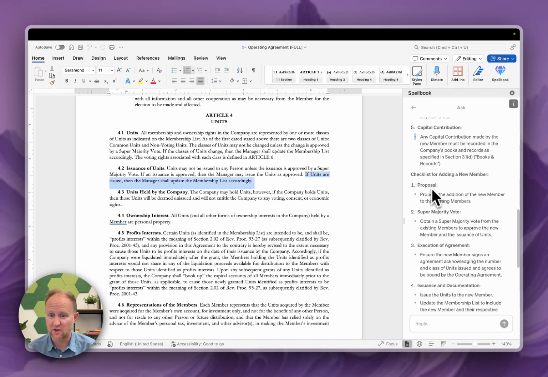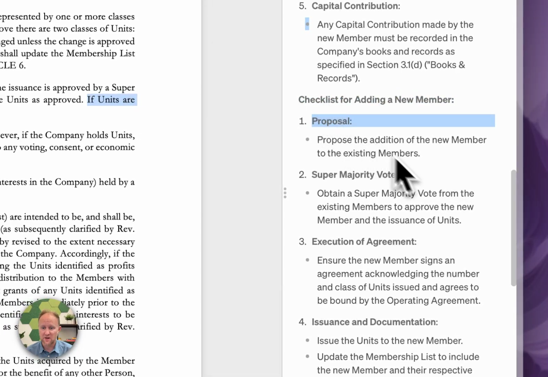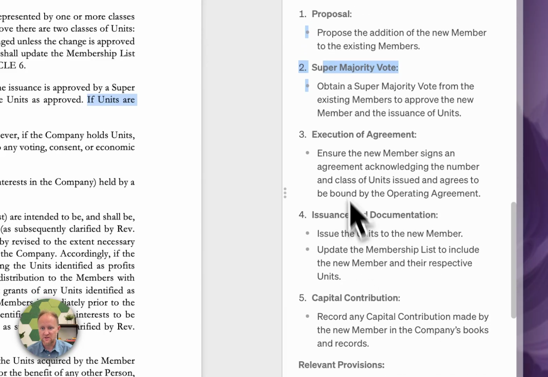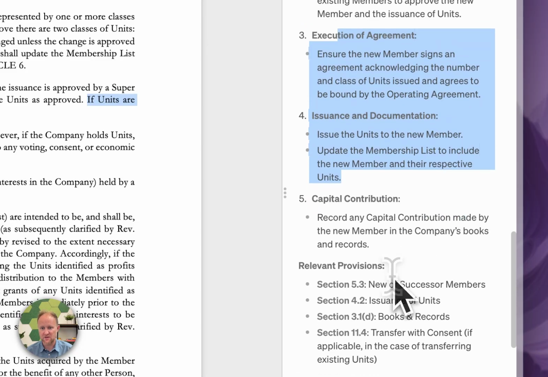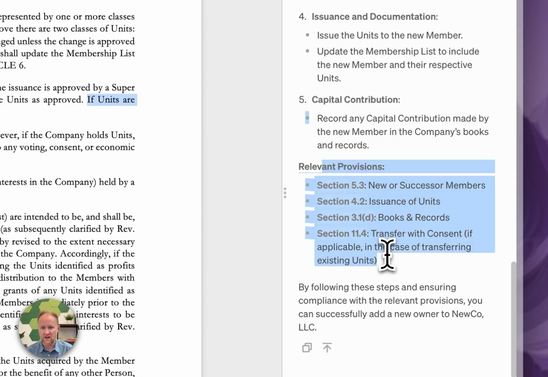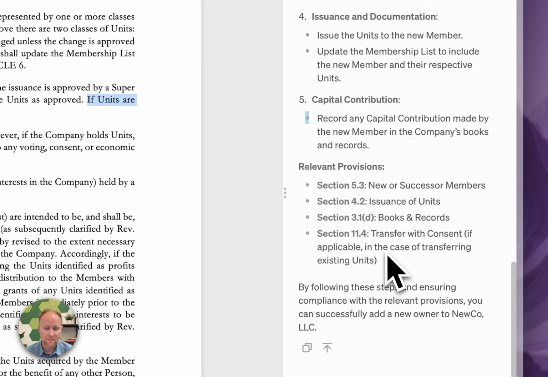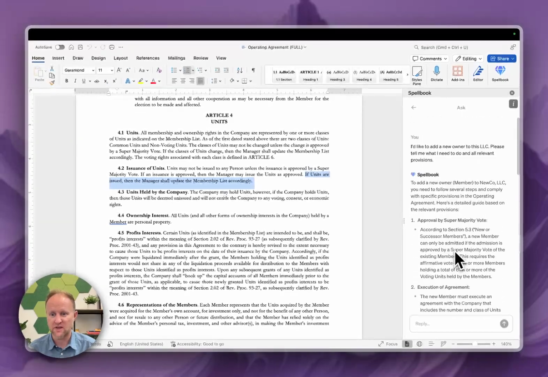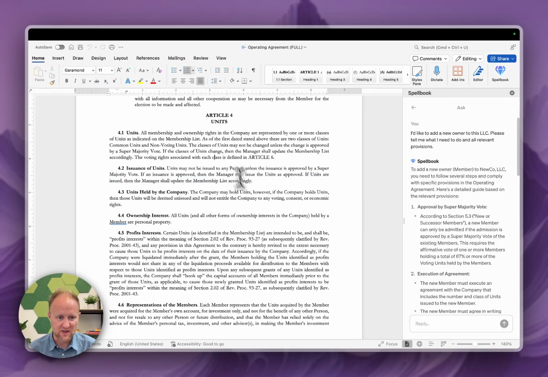So then it creates a checklist for how you actually do it. It talks about proposing it at a meeting of the members, I think, and getting a supermajority vote. I would just do a written resolution, but whatever, a supermajority vote in the resolution would be good. Signing the document, issuing the documents, collecting whatever capital contributions are required, and then it lists out the actual provisions here. And that's just fascinating. That took Spellbook, I want to say, like 10 or 20 seconds to come up with all of this. And knowing what I know about this operating agreement, that is all correct.